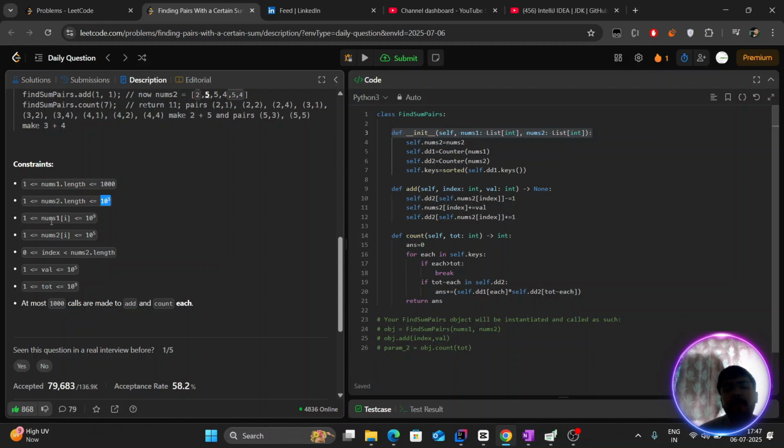nums1 of i is high, 10 raised to the power 9. nums2 of i is also kind of high, 10 raised to the power 5. And the indexes that we know, that is of 0 to nums2's length. The index value of the function calls we will get. That's fine. There are no hints we are getting. And val is a very high value of 10 raised to the power 5, and tot is a very high value, 10 raised to the power 9.